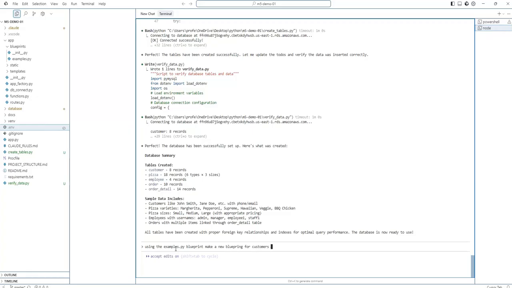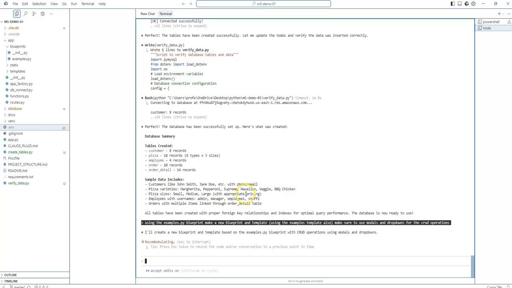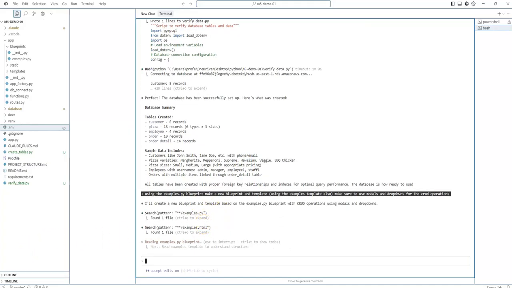And I always just like to add a little bit extra and say, make sure I'm going to say blueprint and template using the examples template. Also, make sure to use modals and drop downs for the CRUD operations. That should help. Then at least it won't try to do add forms and stuff like that. So we'll hit enter and it'll do it for customers. I'm going to pause the video here so we don't have to watch it all. It's going to take a second and we'll come right back.